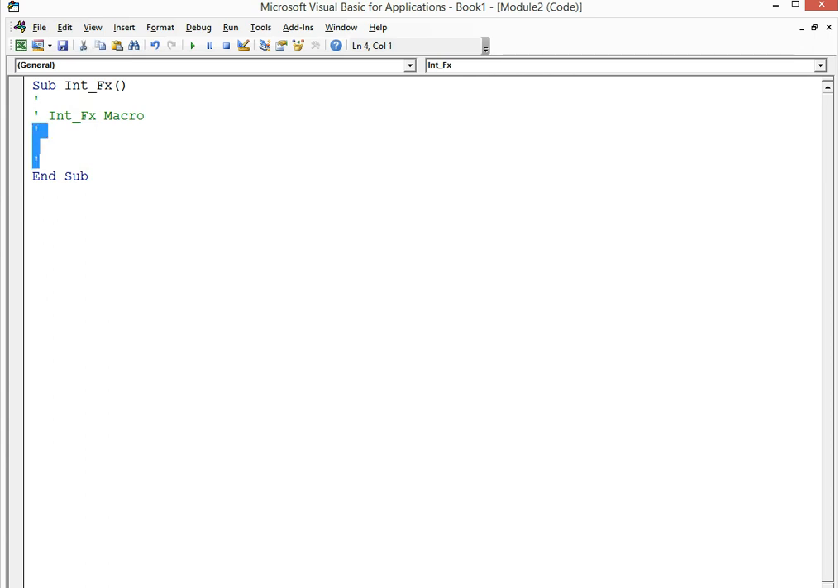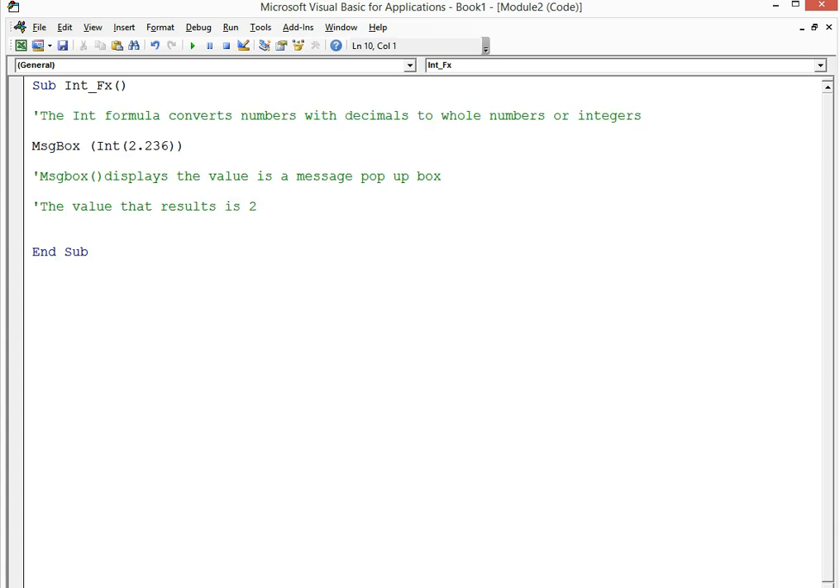code in. I'm going to delete this comment stuff with the apostrophe, and in between the sub and end sub I'm going to paste in my code. The green bits with the apostrophes are comments. You can see my code is basically a message box function. Within that message box there is a formula called int, which is a convert to integer function. And within that there's a value of 2.236 in the brackets.